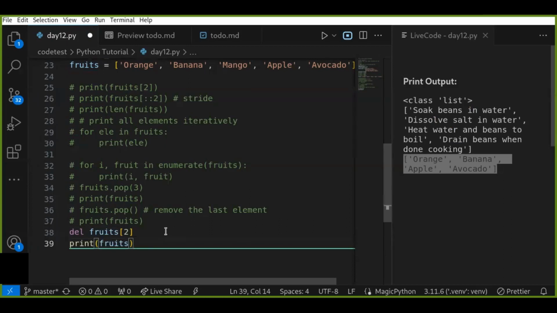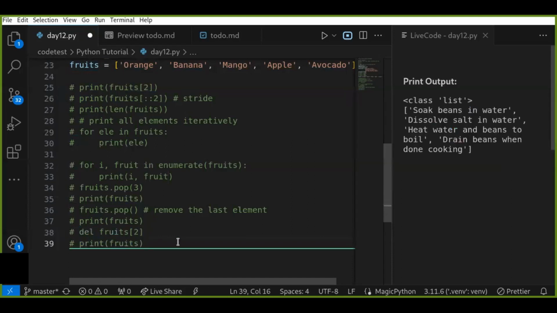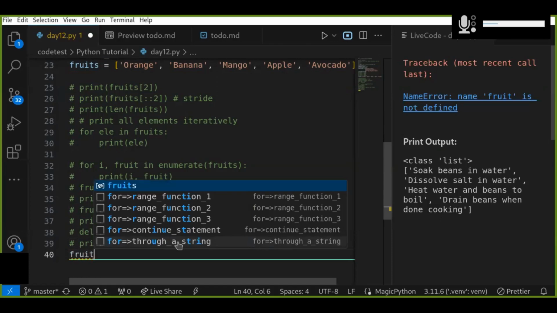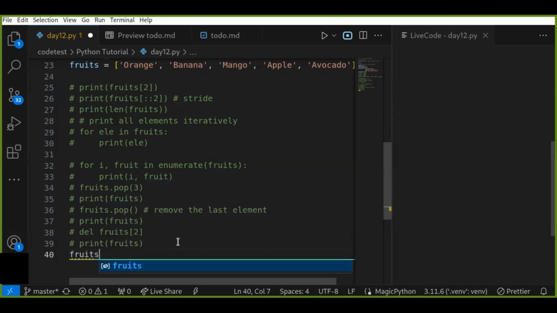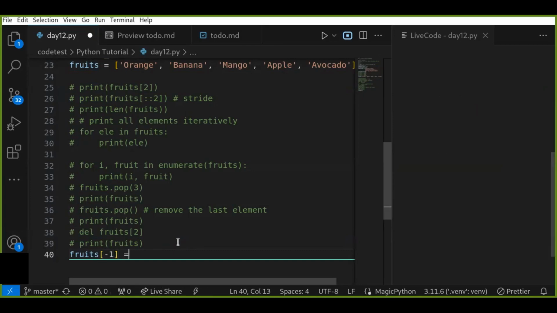The other is updating elements of the list. We could update the elements of the list. For example, if I want to update the last element in the list, the last element in the list is avocado. So I can use indexing. For example, the last element in the list is indexing -1, and I can assign, for example, ananas.